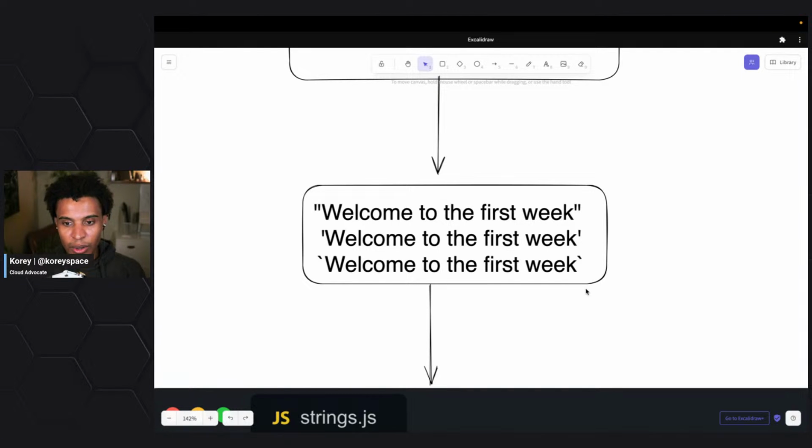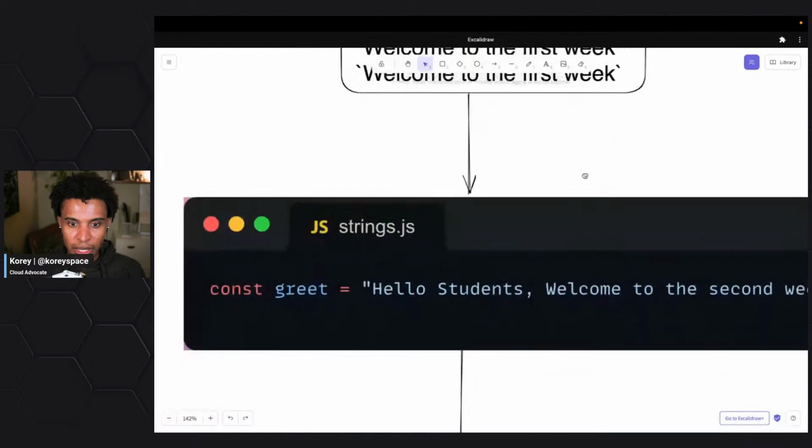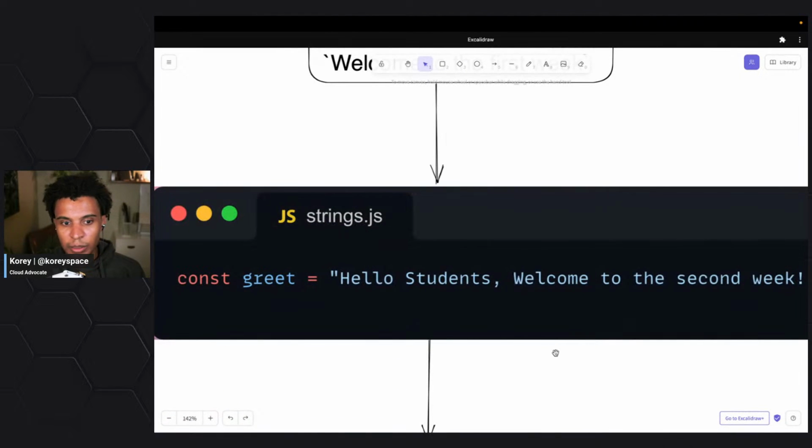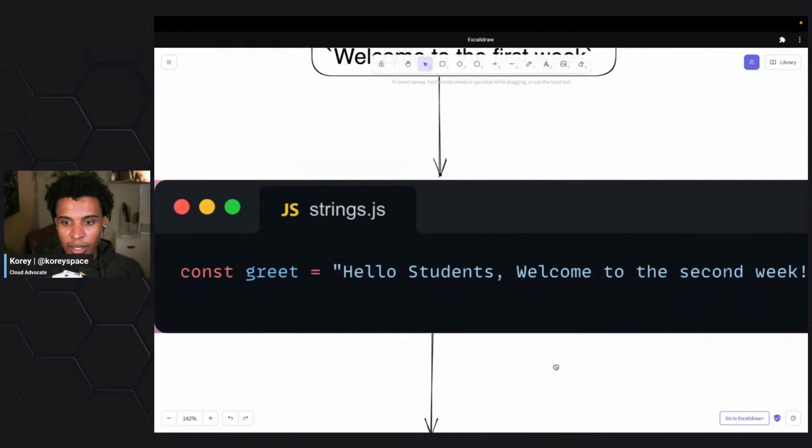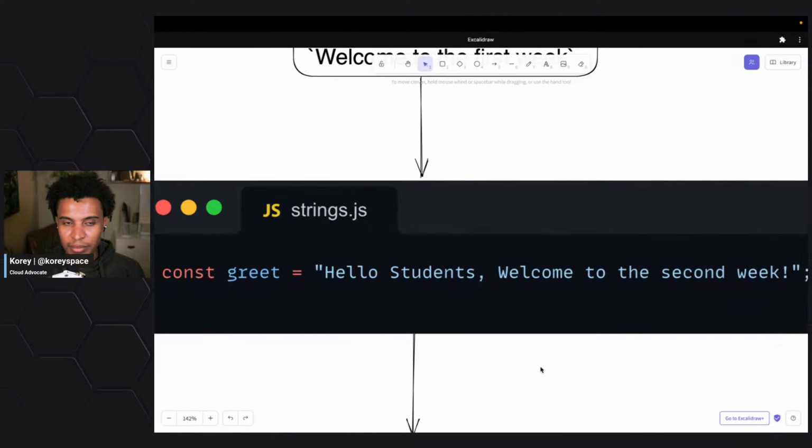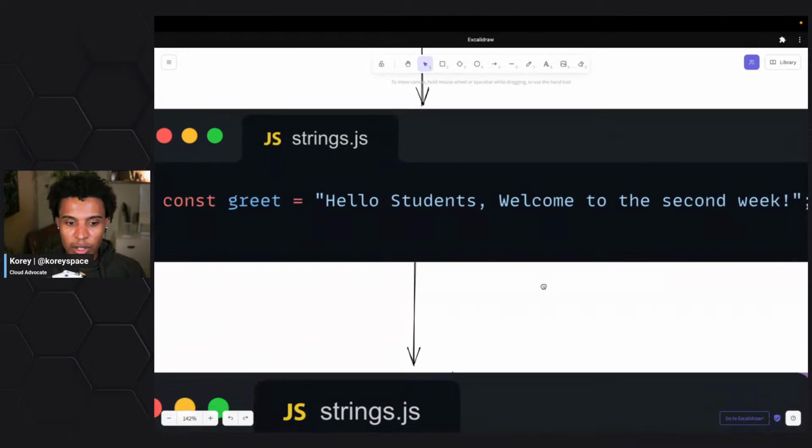Cool. So let's see. When we're defining the string, basically it's simple like this, right? const greet = "Hello students, welcome to the second week." That's a string, easy enough to do, right? But how can we make some changes to this, or what can we do with the string if we want to change things around, manipulate it, assign it, or print it somewhere else? We can do a few things.